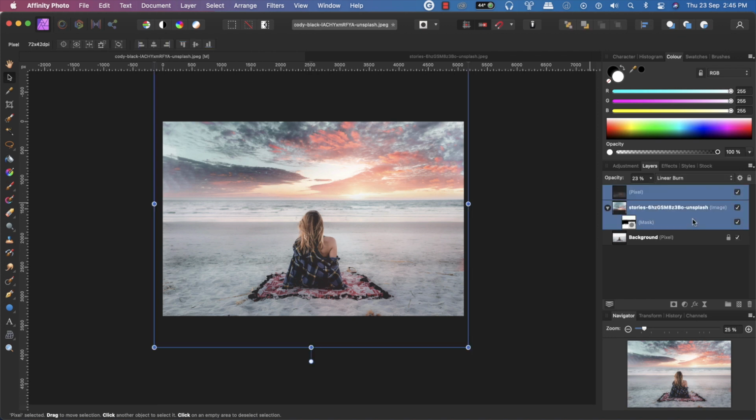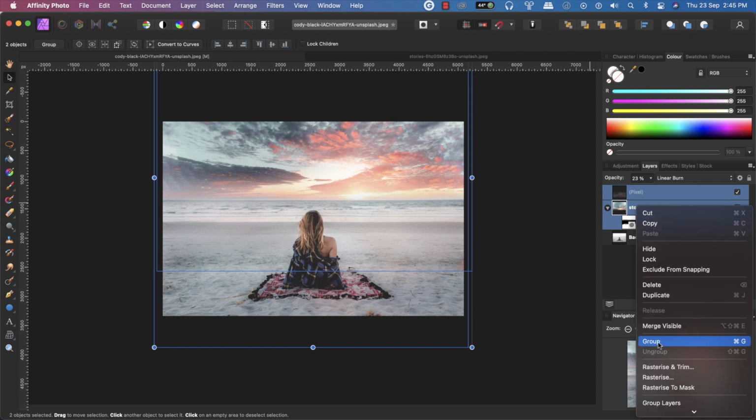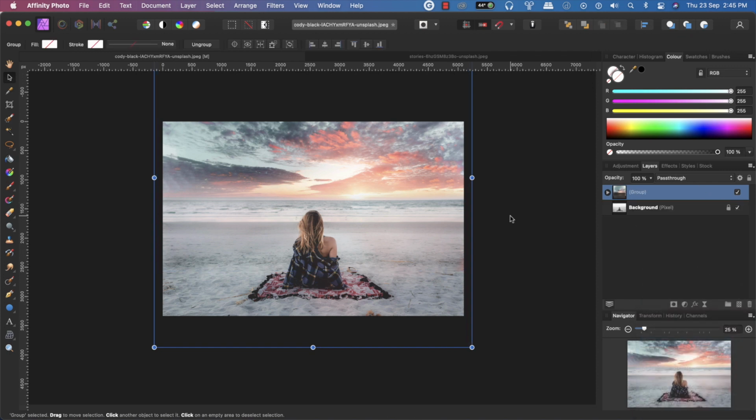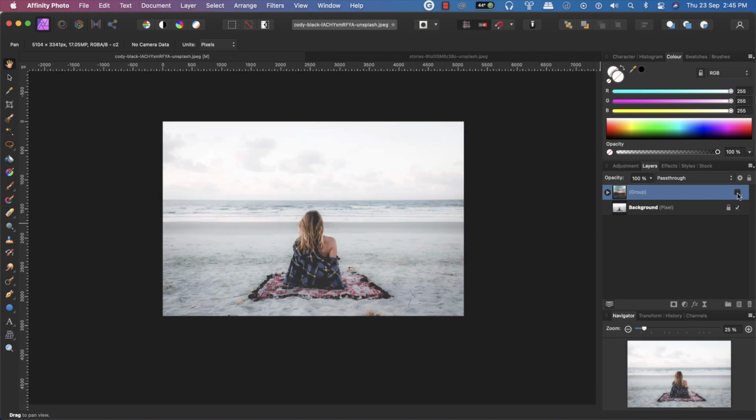I'll just group these two layers and see before and after.